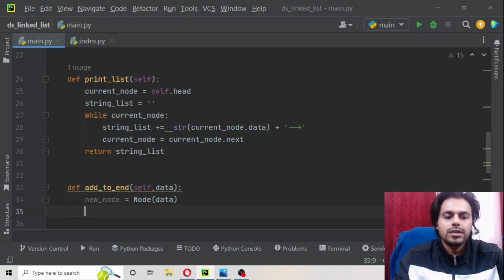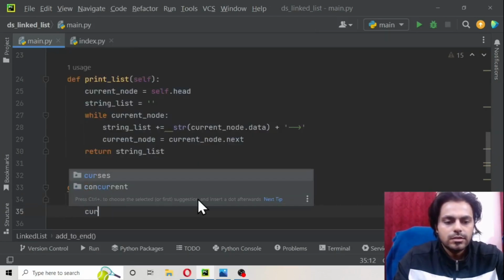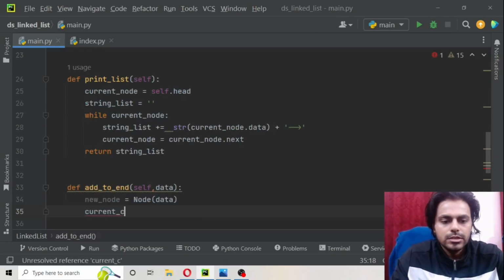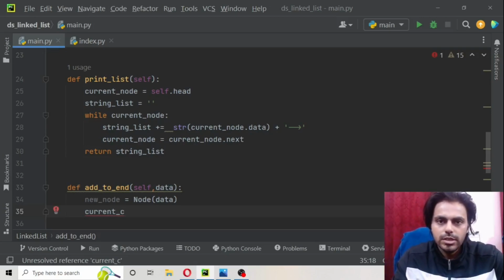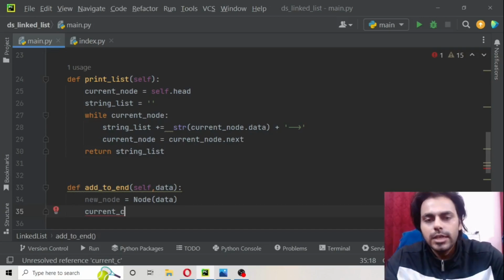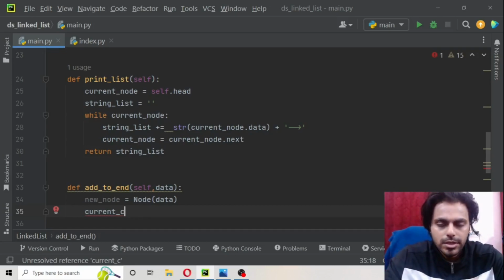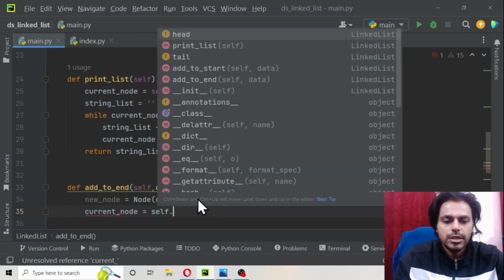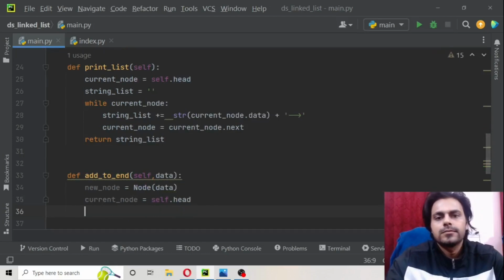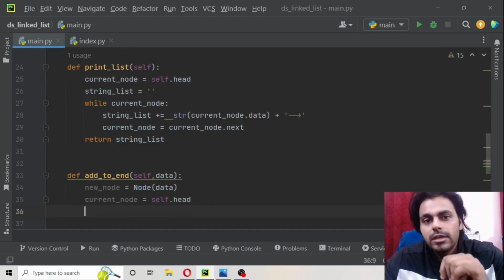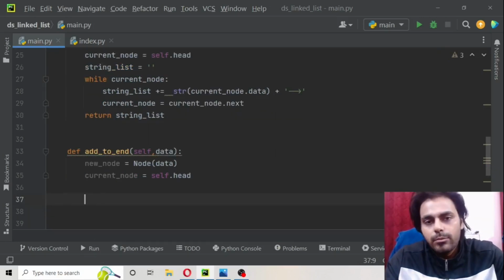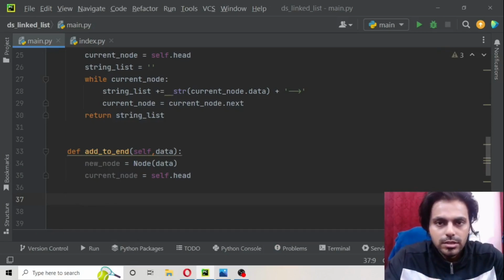After this we are going to set a variable, and we would be pointing this variable to self.head. The self.head is a variable that points to the first node of our linked list. So current node is self.head. Now we have to check whether our linked list is empty or it has some nodes. So we have pointed the current node to self.head.